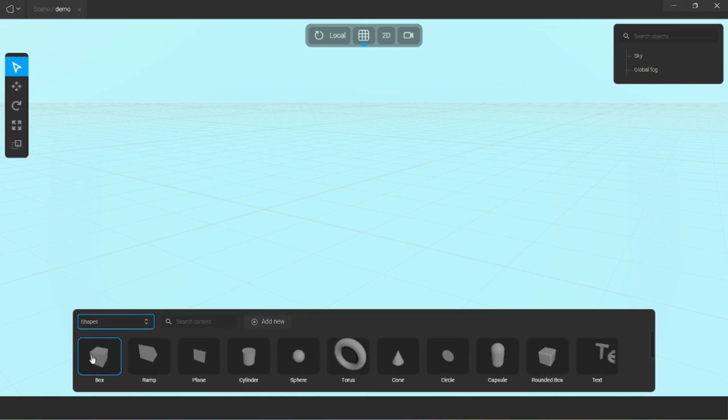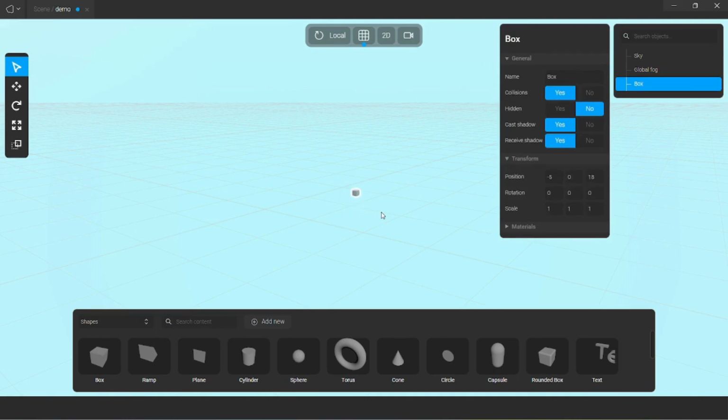To use the shape in the library, simply point at the shape that you want to use, hold the left click and drag the item onto the scene, and then let go of the left click.